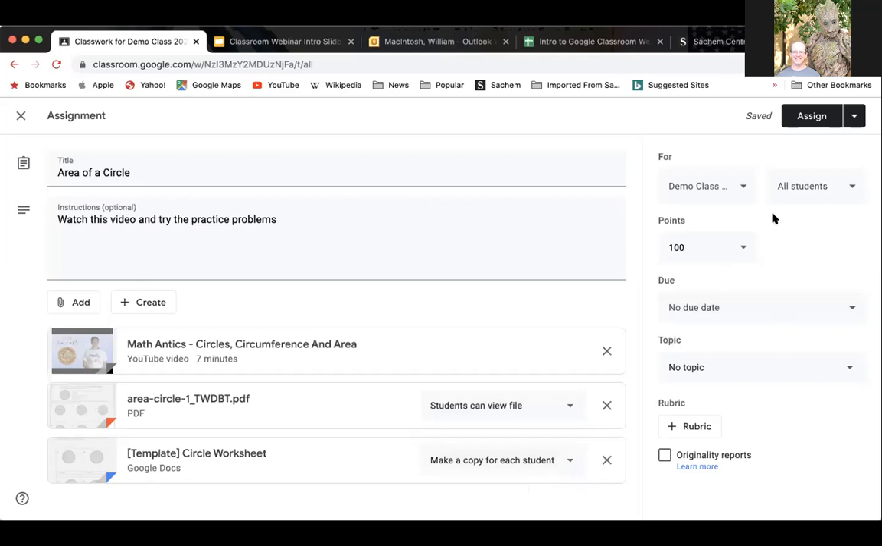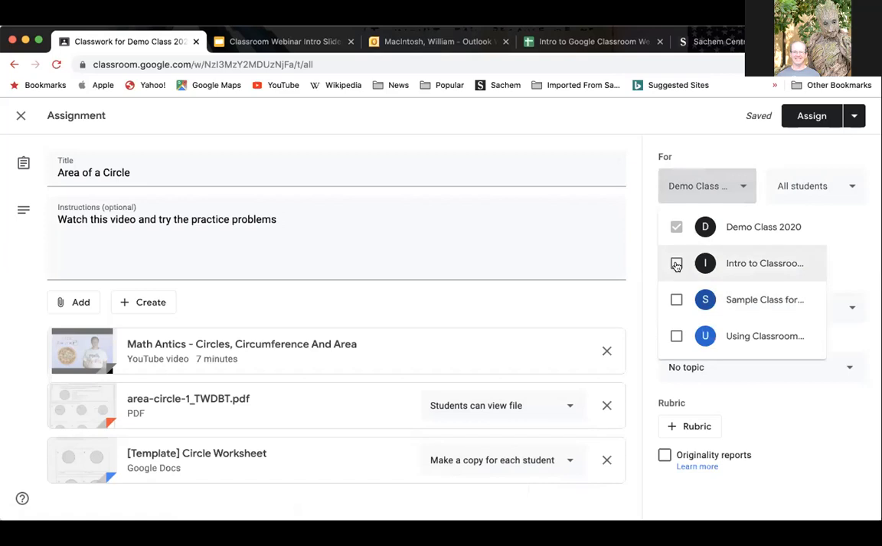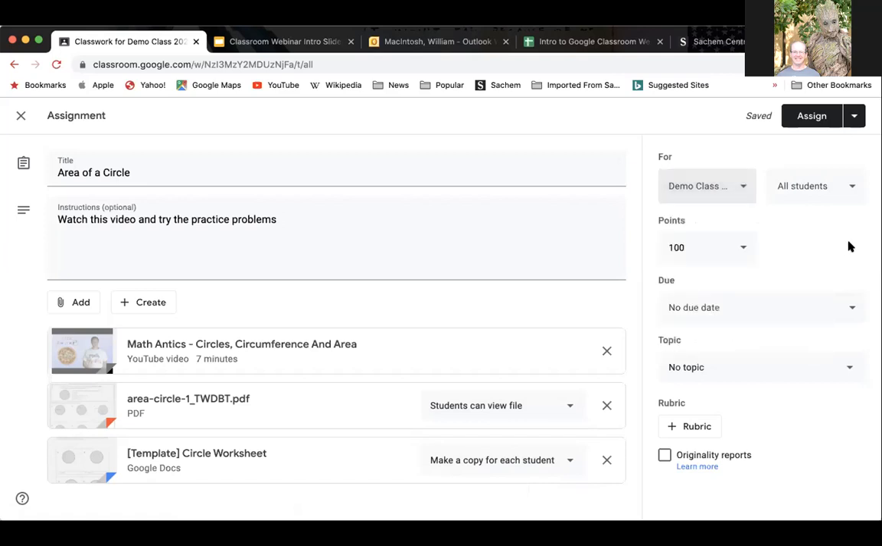And then looking over here on the right, here again is much like we did with the announcement page. It says for which classes. So if you're teaching more than one class, I can hit the drop down. I can assign it to more than one class at the same time. So I don't have to copy and paste. You can assign things to just certain students.